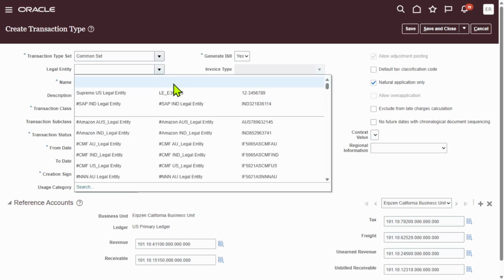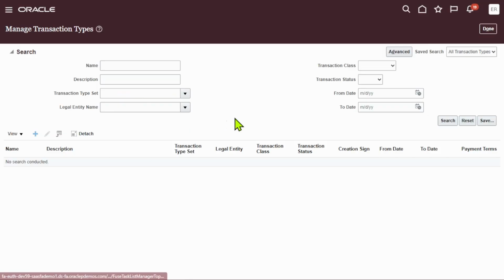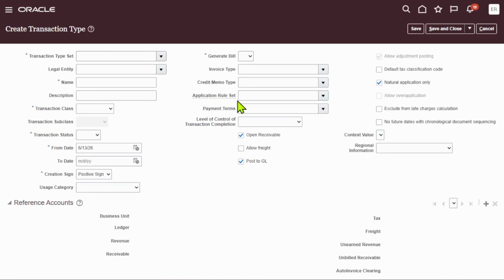Assign your legal entity. I don't know why the system is throwing an error. Click on save and close. Now we'll create credit memo transaction type, common, legal entity Supremo US legal entity. Now generate bill, yes. ERPZEN credit memo.